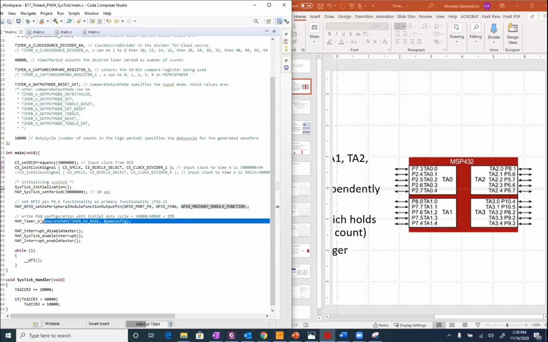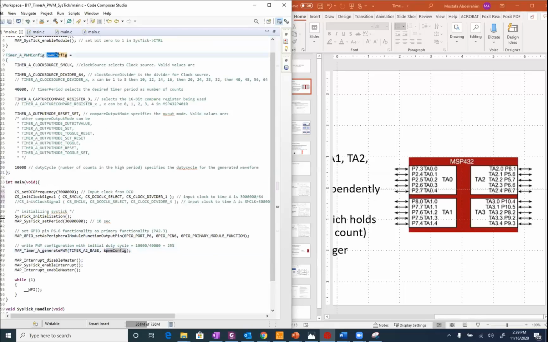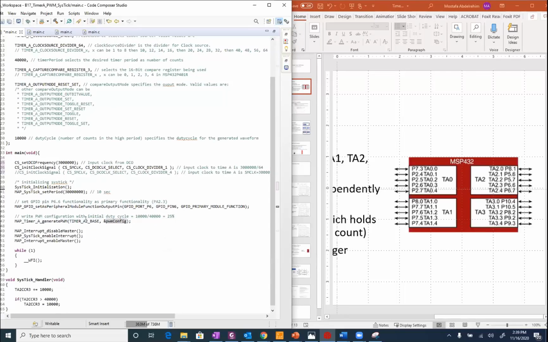Then you send the configuration to the timer. So you put here the address of the structure, and you define the timer that you're going to use. P6.6 is part of Timer A2. That's why we put Timer A2 here. Then you disable master, then you enable. This is for SysTick. We will not touch it now.